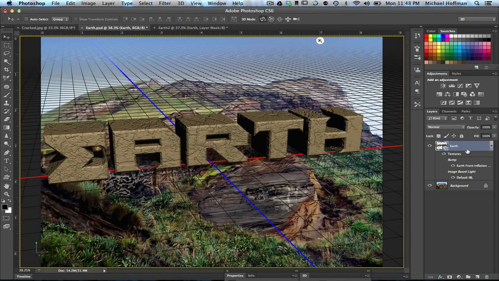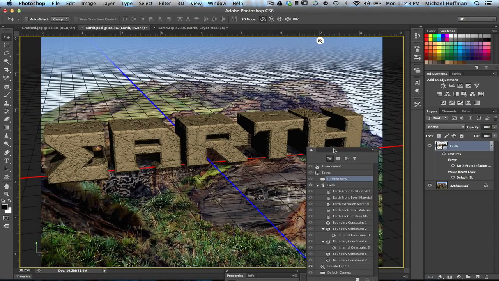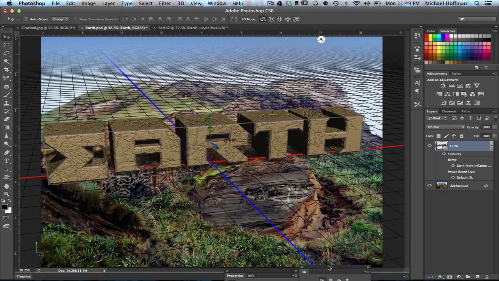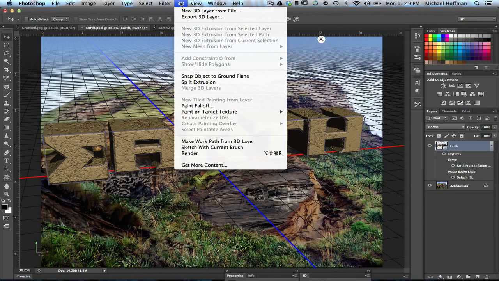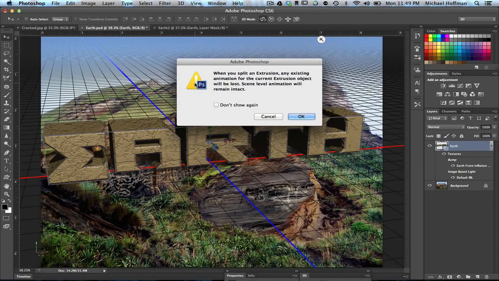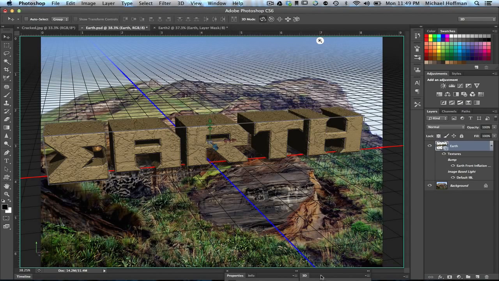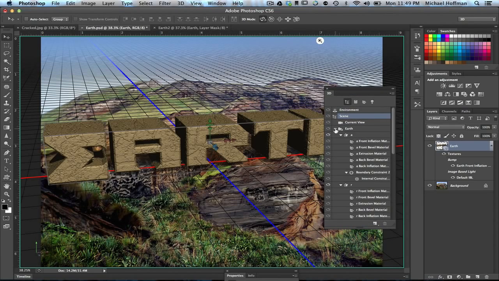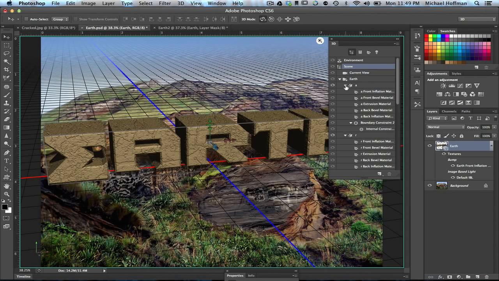Well, once again, with the Earth layer selected, and in fact in the 3D panel with the Earth text as our current selection, we'll go to the 3D menu and we'll choose Split Extrusion. We'll get a warning. We'll click OK. Now if we take a quick look at our 3D panel once again, we can see that where we had a single 3D mesh object for the word Earth, we now have separate meshes for each letter in the word.